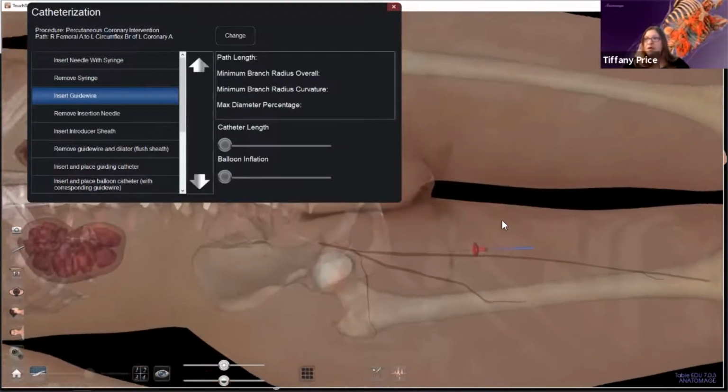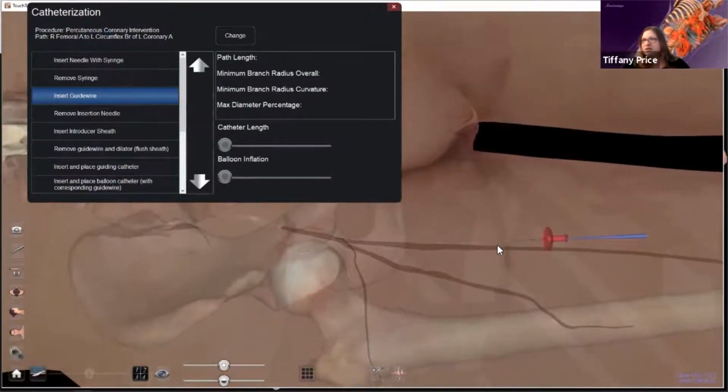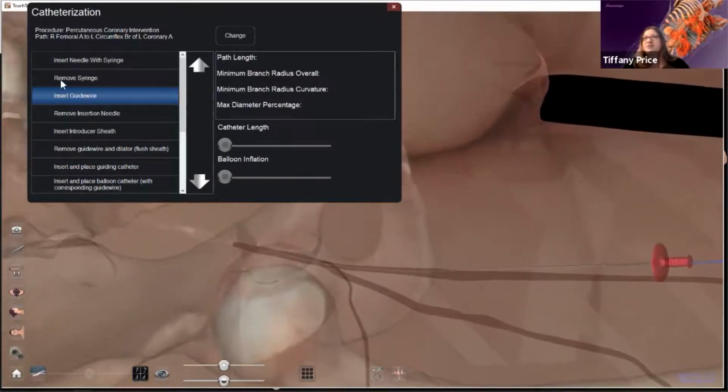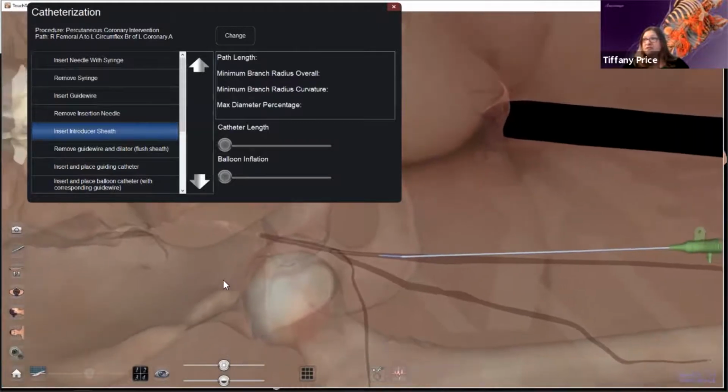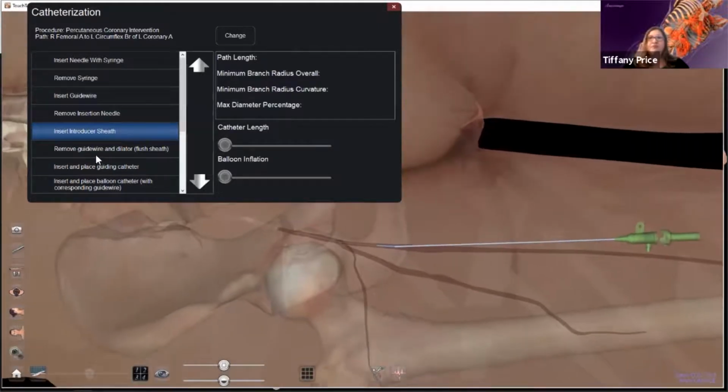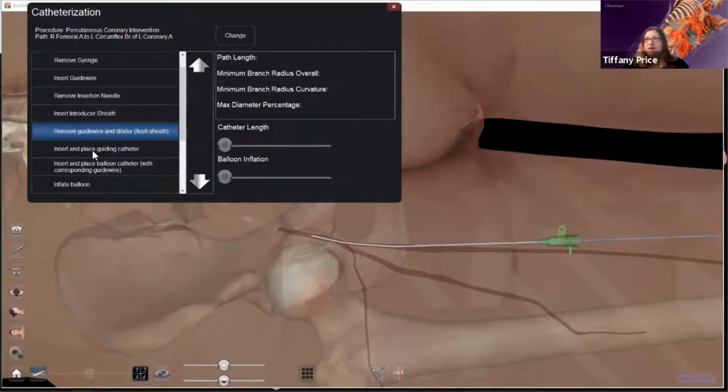This one is probably not going to be very visible to you through my screen share. Let me zoom in. Let me reinsert it. You can follow that little guide wire in there. I don't know if you can see it. Hopefully you can. And then we remove that insertion needle. Then we bring in the introducer sheath, and we remove our guide wire.